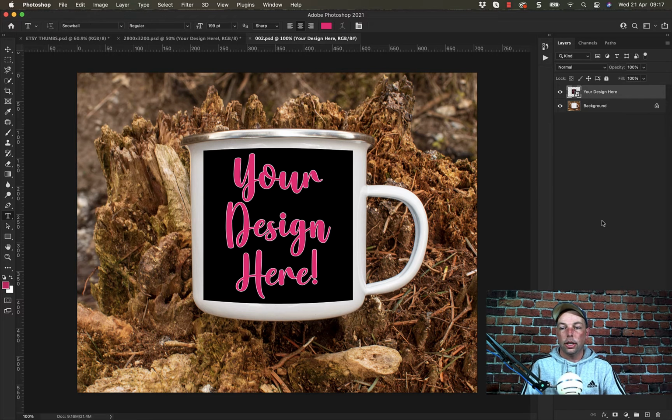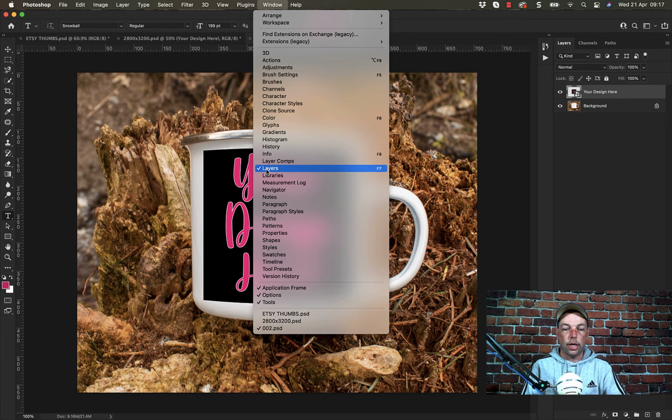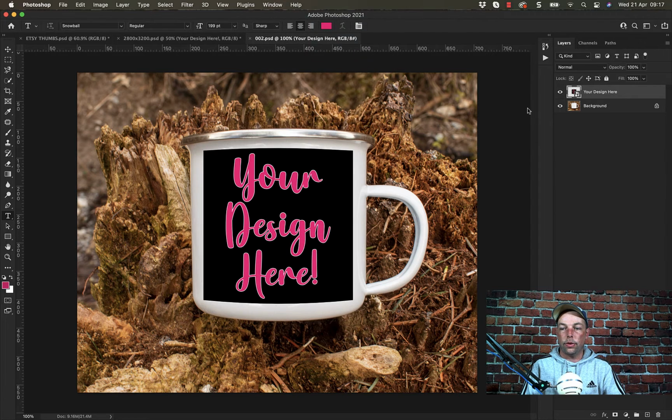Next thing, you need to be able to see your layers panel over here on the right. Your Photoshop may look a little bit different, but just go up to Window here, make sure you've got Layers checked. You can uncheck anything between 3D and Version History. This will just open up panels over here on the right, so it depends what panels you want. So for this we want to see our layers, and you'll see that we've got a background layer, which is essentially the mock-up, and then we've got the "your design here" layer.